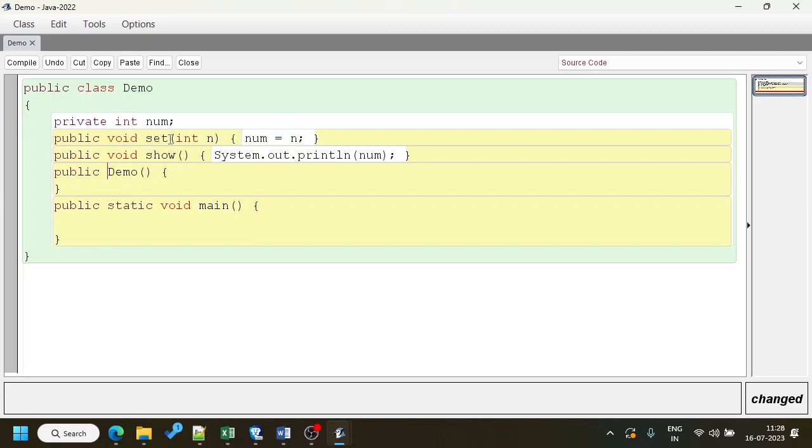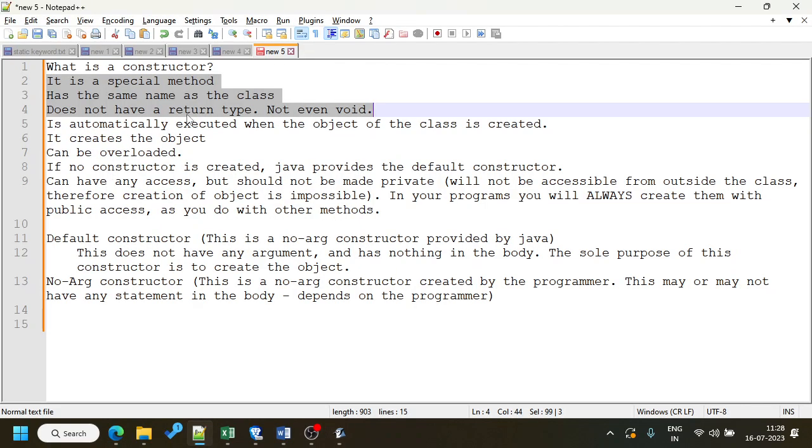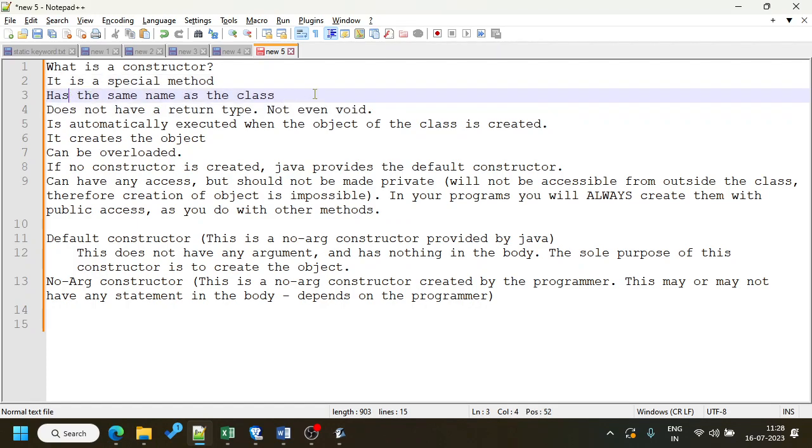So what is the difference between a normal method and this special method that we are talking about? A normal method has an access specifier and a return type, and then also the name of the method and the arguments and stuff like that. But a constructor contains no return type. Okay, so these first three points are done. It is a special method. We'll talk about the special method later. But it has the same name as the class name.